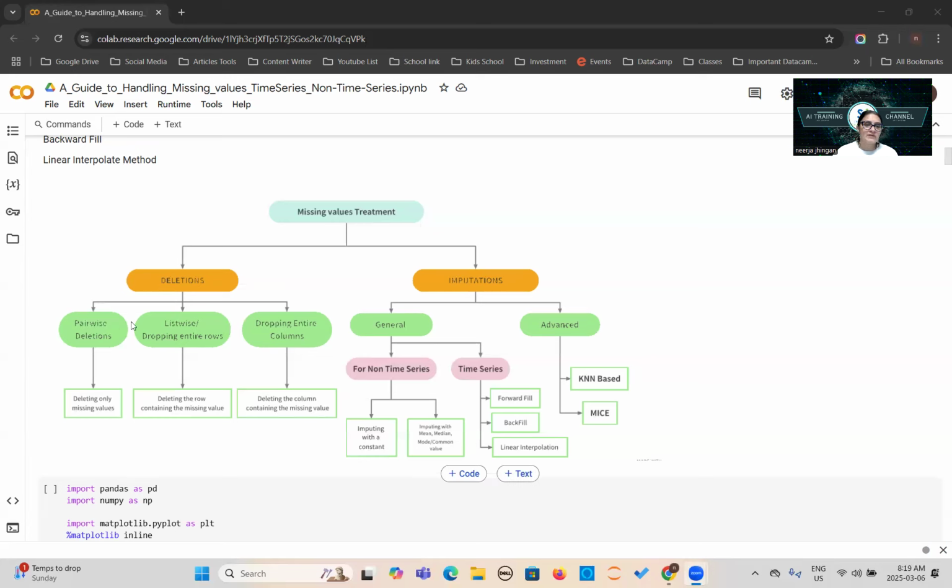You have the deletion methods: pairwise, listwise, and dropping the entire column. Pairwise deletion means you check the missing values and delete only those values. Listwise means you delete the entire row. And then there is dropping the entire column. But with deletion methods, you are going to lose your data as well. So before taking this step, this is important.